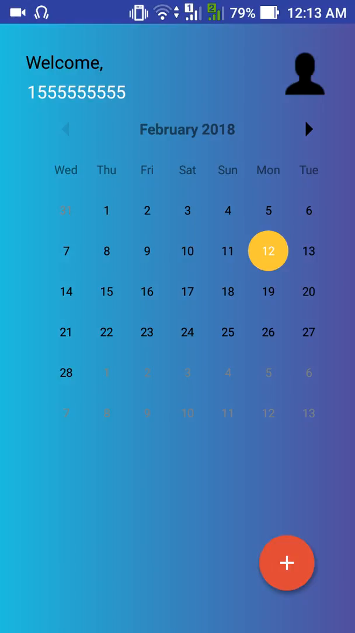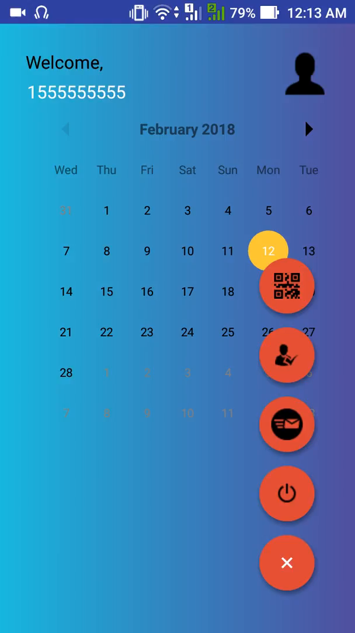In the bottom right corner you can see there's a button. If I click on it, let's see what happens. You can see that there are more buttons inside one button.